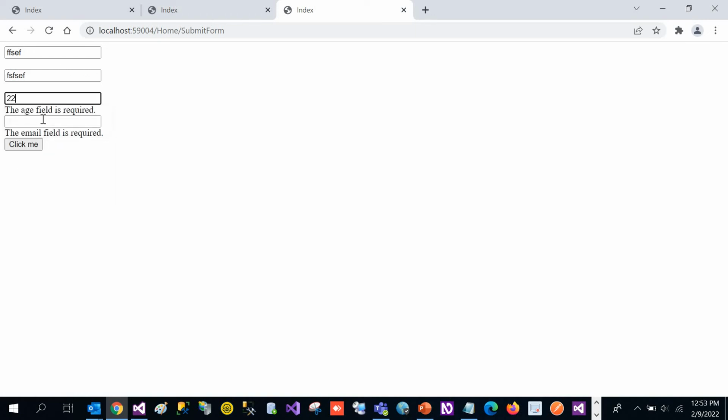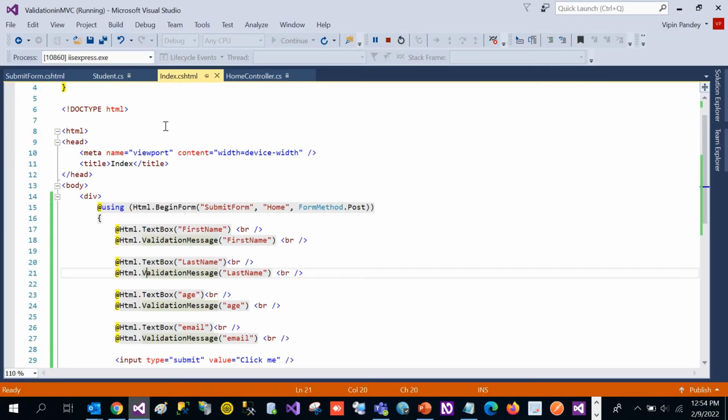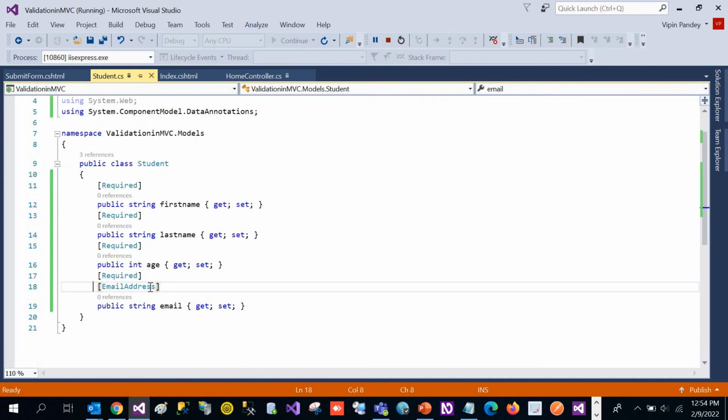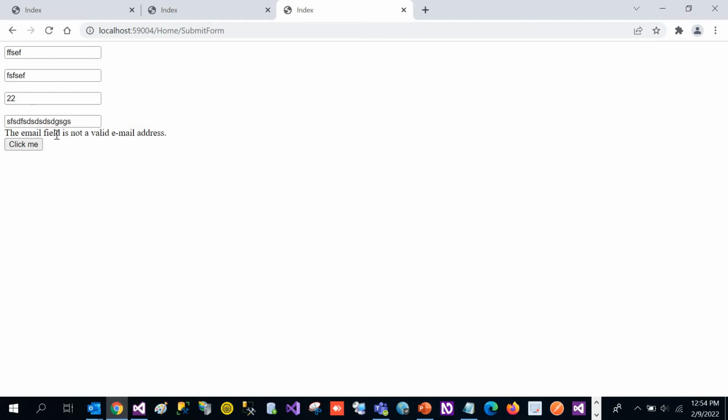And now we are going to provide the age, and let's suppose we are providing a wrong email format. Now we can see it says your email field is not a valid email address, because we have applied our email address attribute over this class, for the email property. So that's why it is displaying a default message to the user, right?